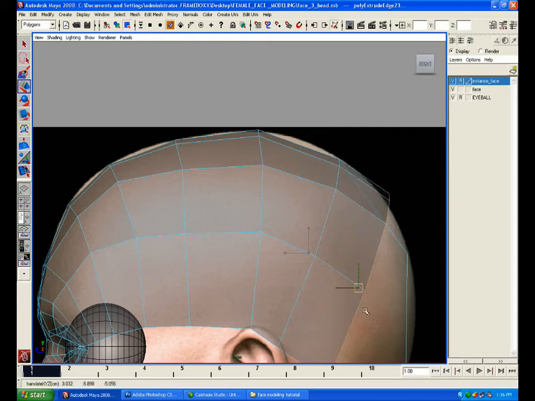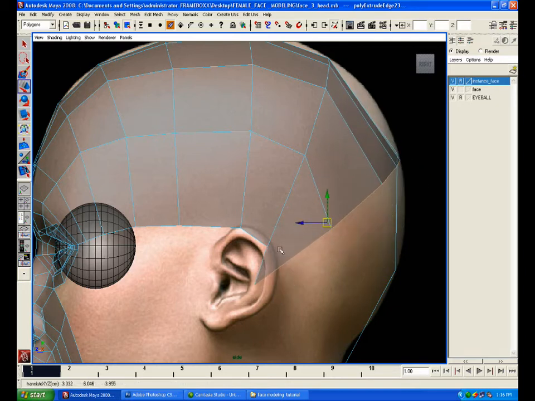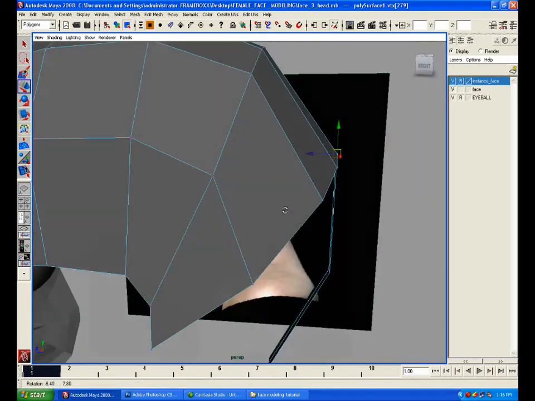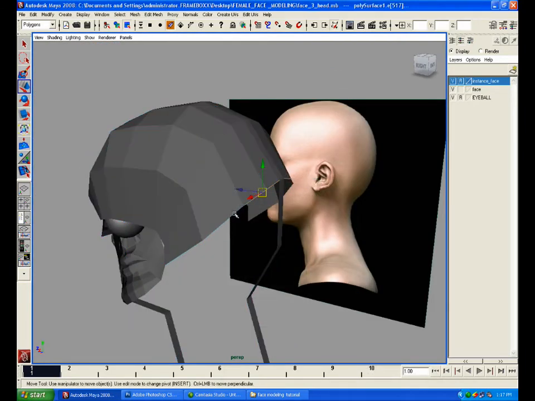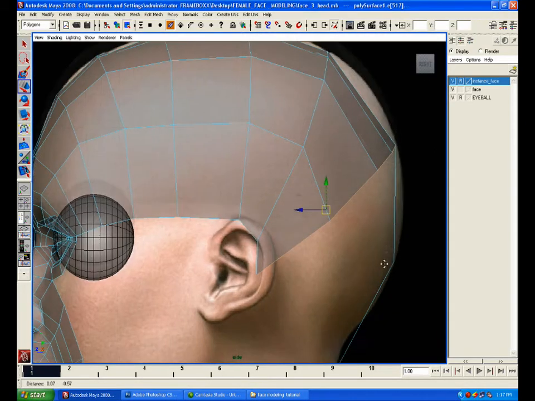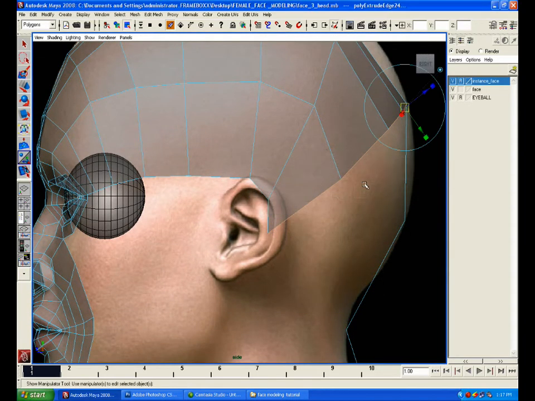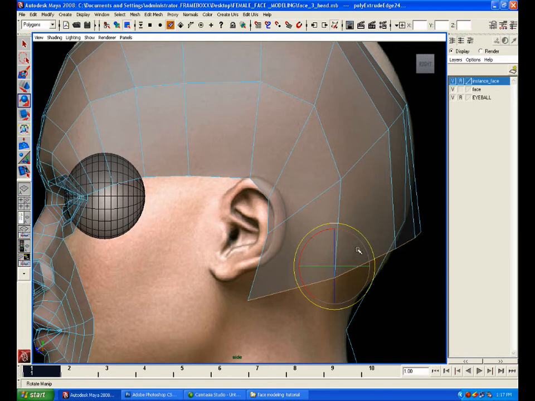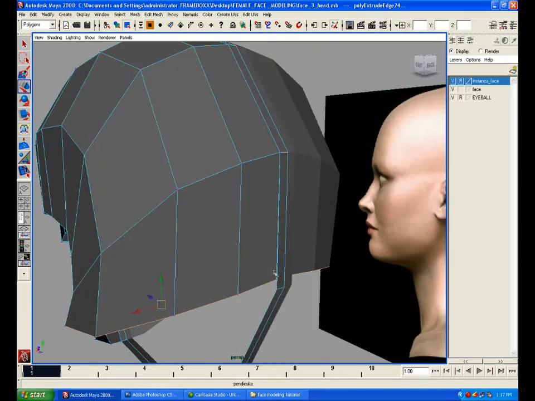Bring them outside, rotate them, and now I am creating slowly the hole for the ear, from where my ear is going to come out, not by magic but by modeling. Select the outer edges again. Now again perform the extrude. Rotate the edges and then adjust them and snap the vertex as shown.